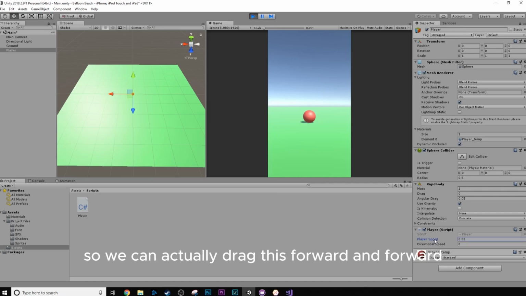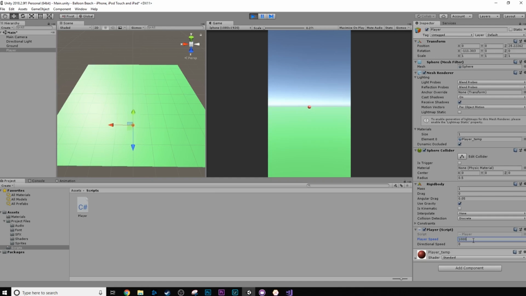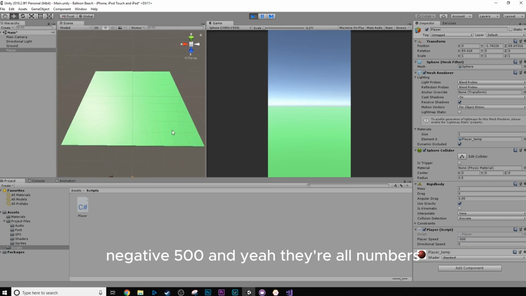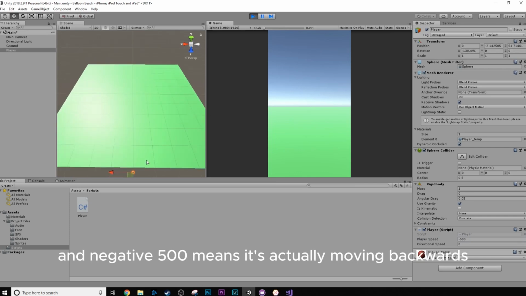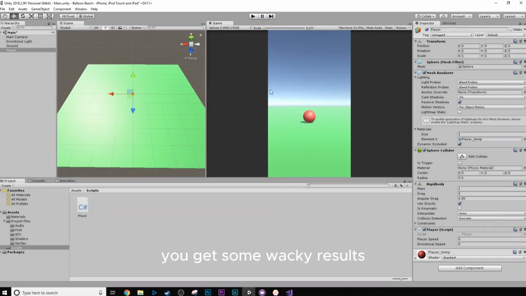So we can actually change this in here. We can drag this forward, and forward. And you'll notice that at 184, that's how fast our player is moving. We can make this 1,000, and that's how fast it was moving before. Or we could make it negative 500. And yeah, they're all numbers. They all do stuff. Negative 500 means it's actually moving backwards, but you can see now it's under the floor. You get some wacky results.